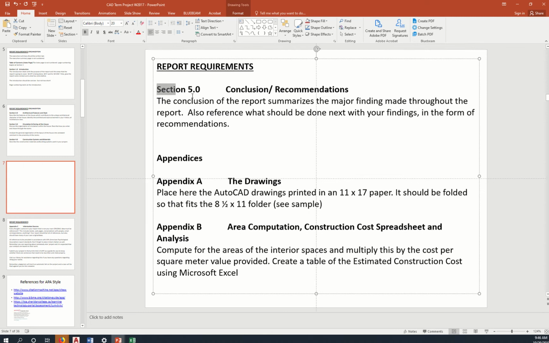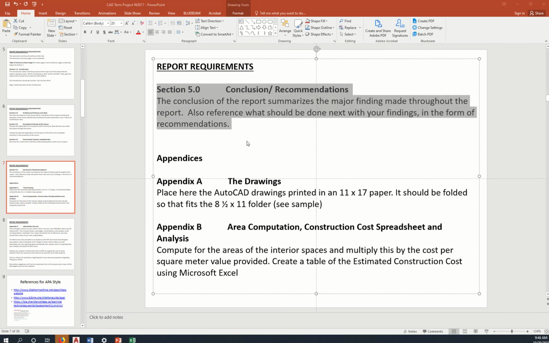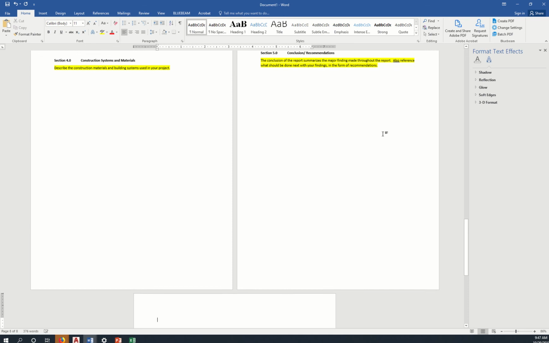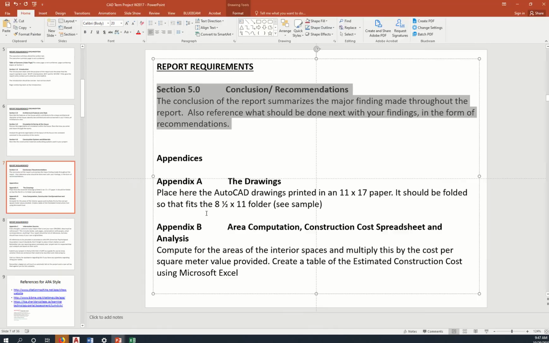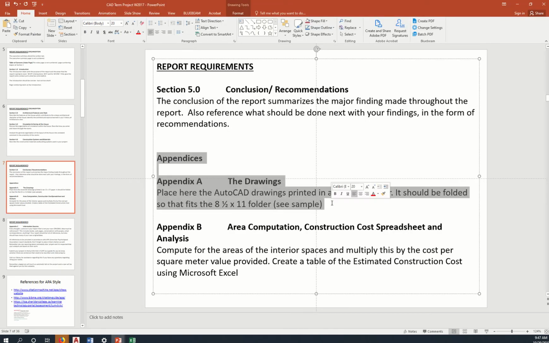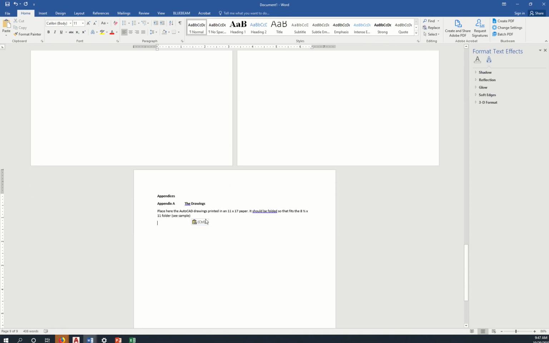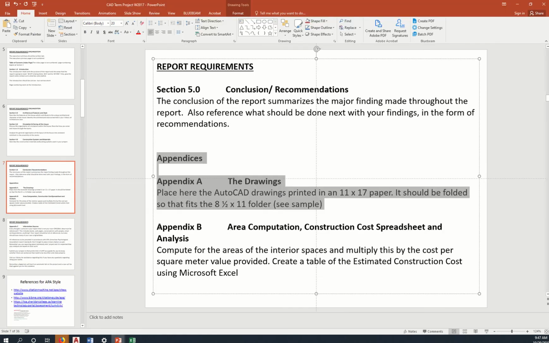So here's where you have your conclusion and recommendations. Okay, so again, simply highlight this, and then control enter again. This is where you start to place your drawing. So you'll print out 11 by 17 prints of your drawings. So you're going to place it here under Appendix A, and then control enter.